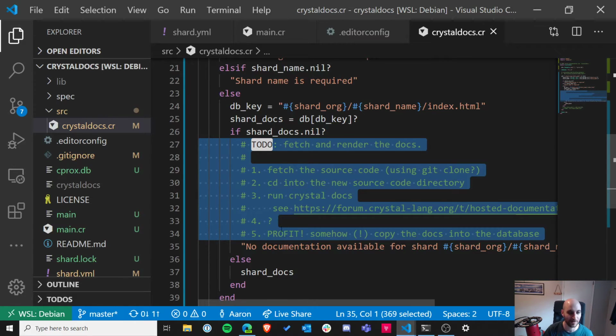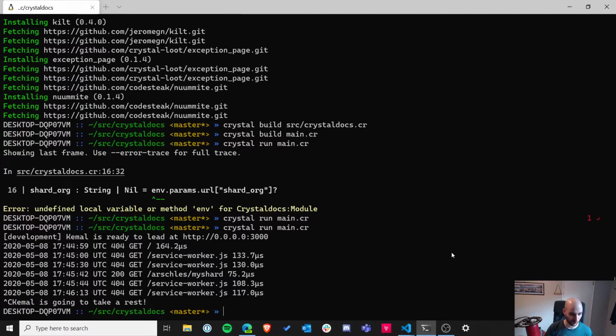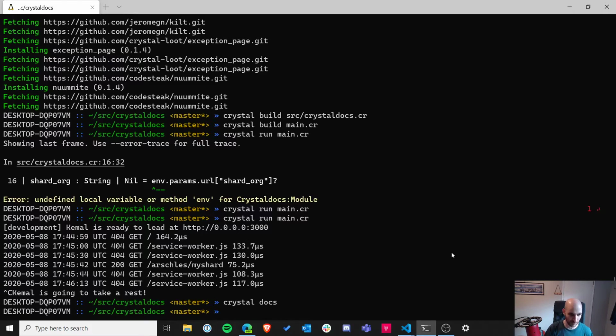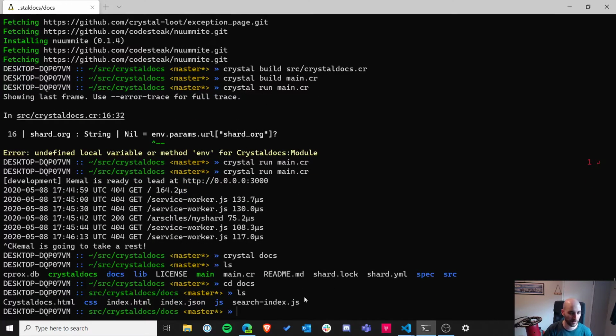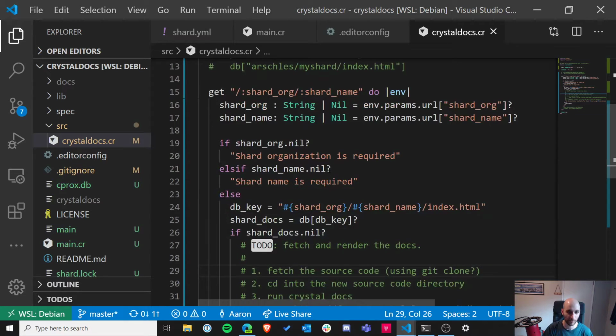So let's do that. Now, I showed you before that when we run Crystal Docs, it dumps it out into this docs folder. Yeah, there we go. It dumps it out into there. And if we check out what's in here, it is not just an index.html file. I had kind of alluded to this before, but now we're actually seeing where the problem could lie, because we've got a bunch of stuff in here, not just index.html. And in here, we're pretty much only dealing with index.html.